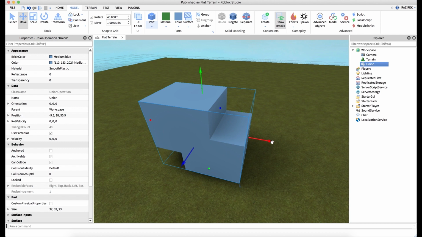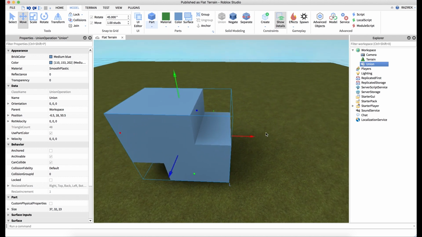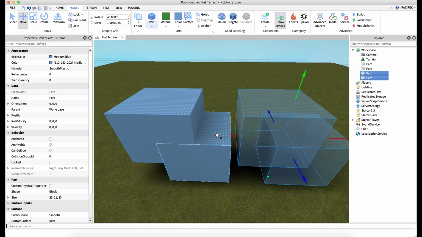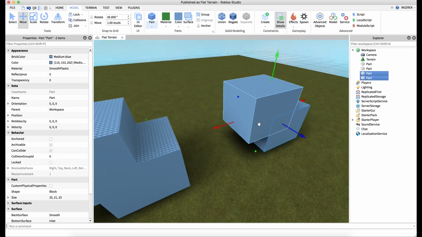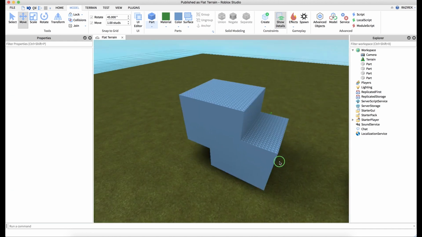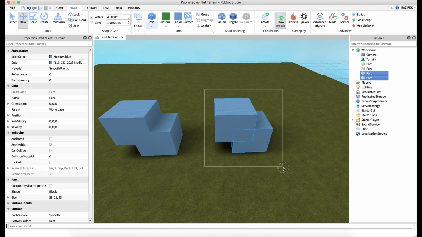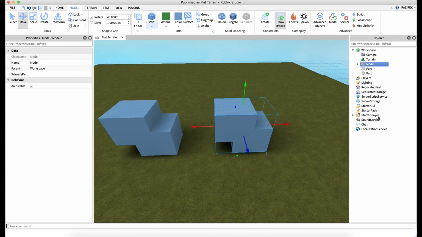To demonstrate some of the changes that this takes on, I'm going to undo, and I'm going to duplicate these parts, and I'm going to drag them off to the side here. So we now have 2 sets of parts. In one set, I'm going to drag a selection. I'm going to come over here and I'm going to group them.